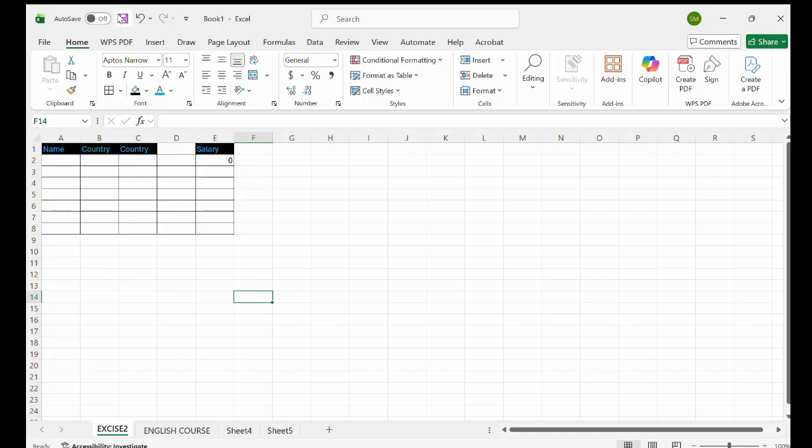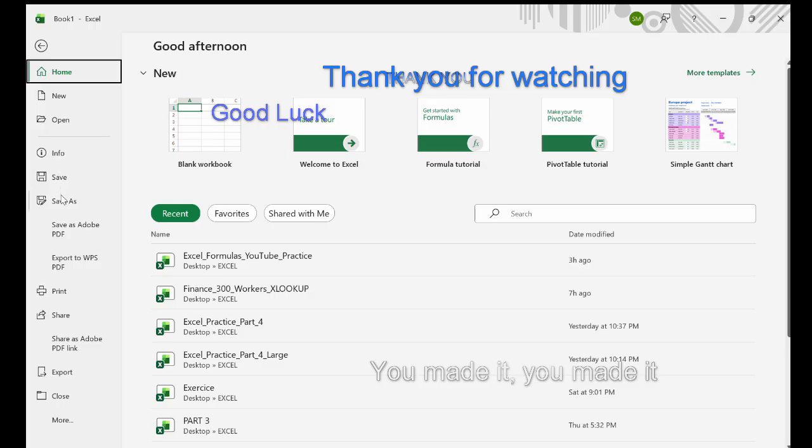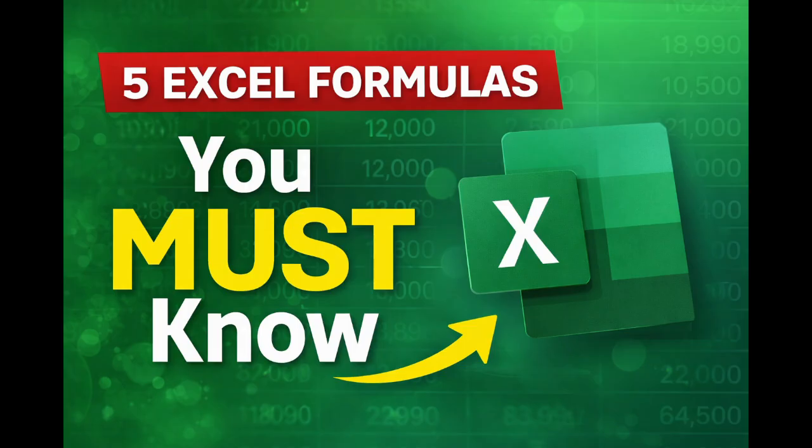This is how to save, and also let me add how to save this file that we were looking for here. Let me click here on file and also come here on save as.